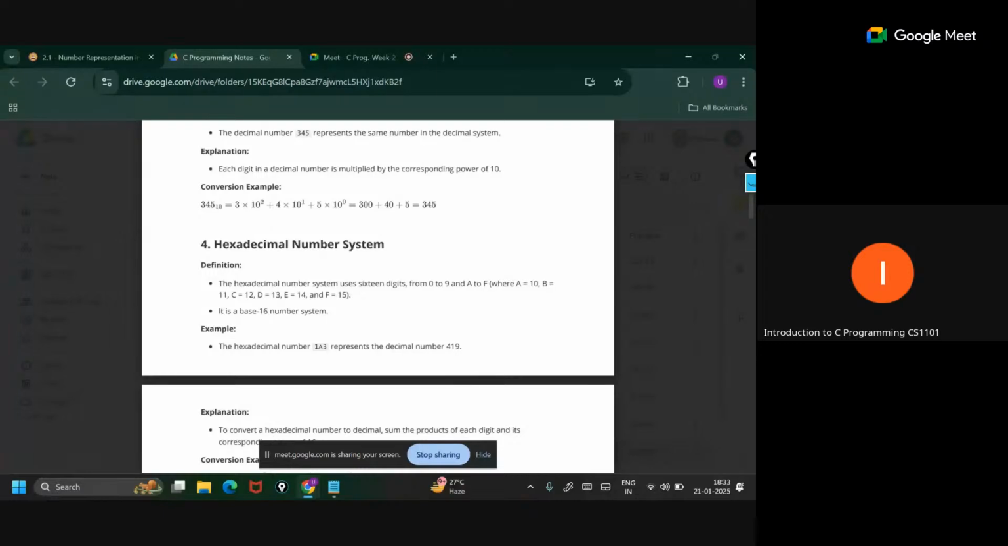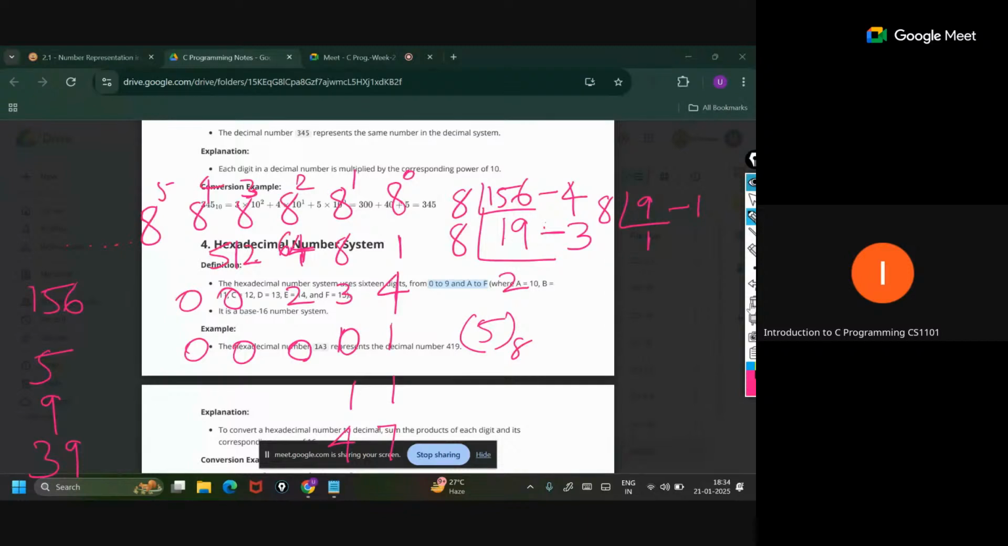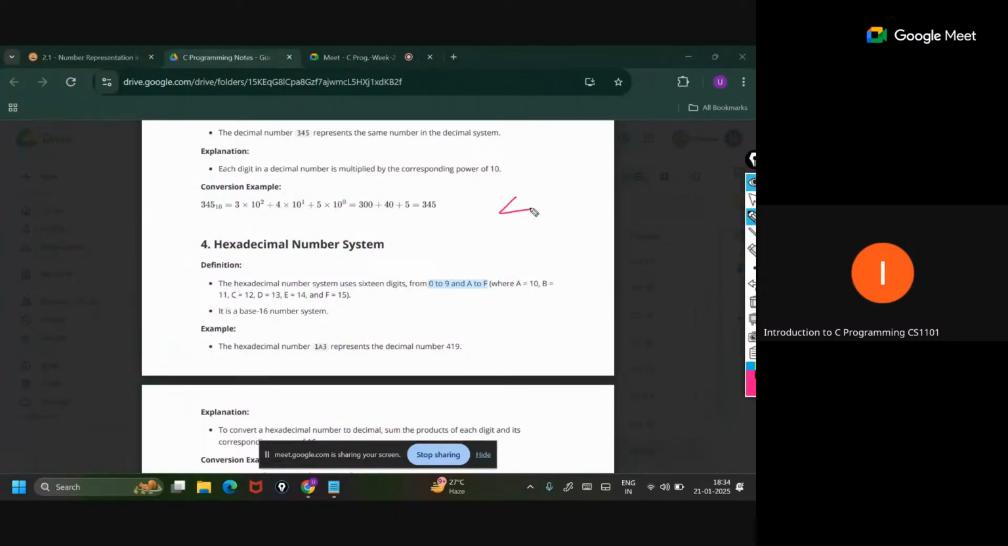So next is hexadecimal. As I mentioned, you can see here, the numbers will be from 0 to 9 and then A to F. A is 10 and B is 11 and it keeps going till 15. Okay, so here a decimal number is given. Let's say the number is 419. So what is hexadecimal? It's base 16. So first we have to divide 419 by 16. What is the quotient?